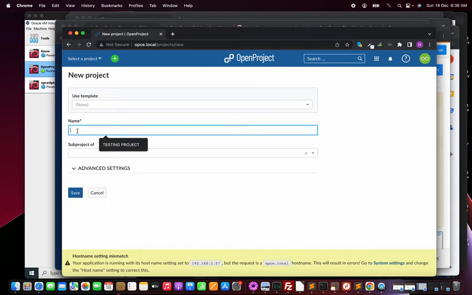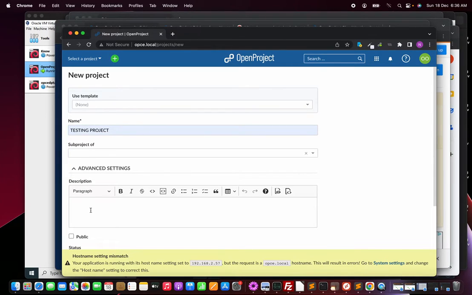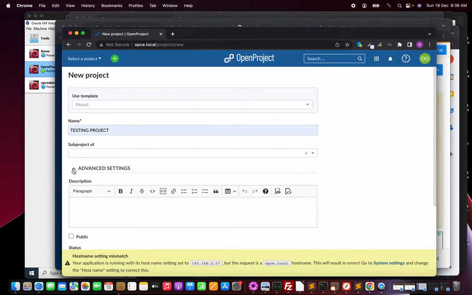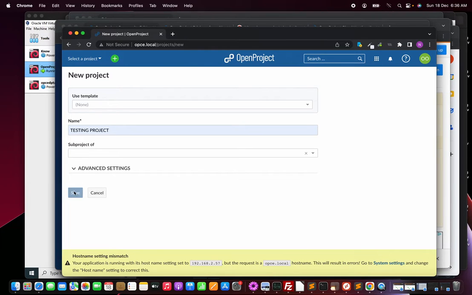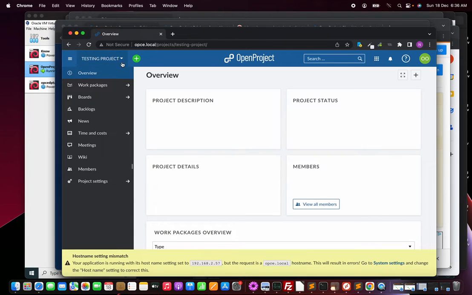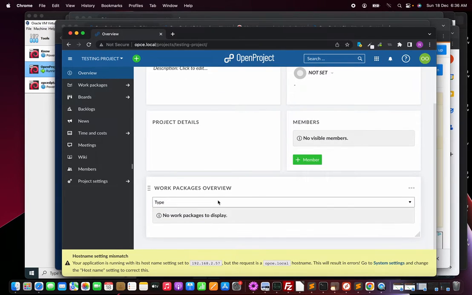So for the name of the new project, I'll keep it as testing project. You do not need to select a sub project. Advanced settings, if you need to give a description or make it public, you can do all that, but I don't want any advanced settings. I'll just save it. Once you save it, it will create the project and take you through the project site, testing project. It shows project description, project status, project details, members, work packages overview. Work packages are the tasks that you're going to create on that.